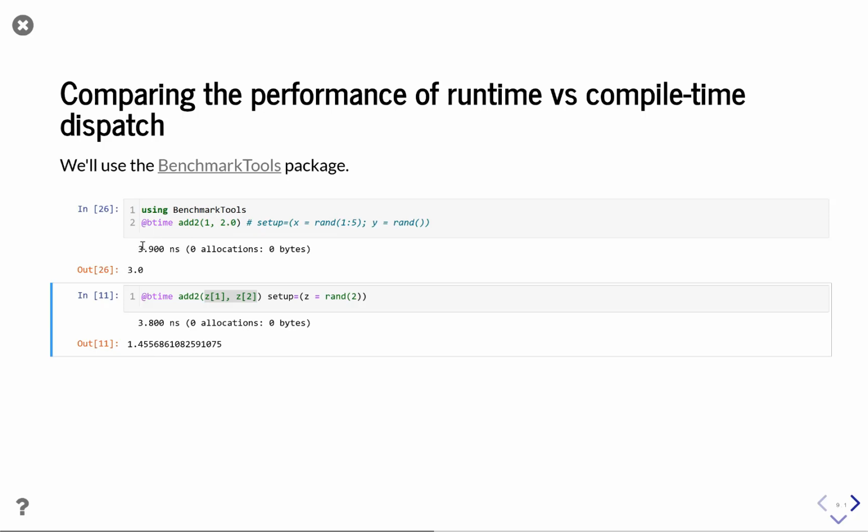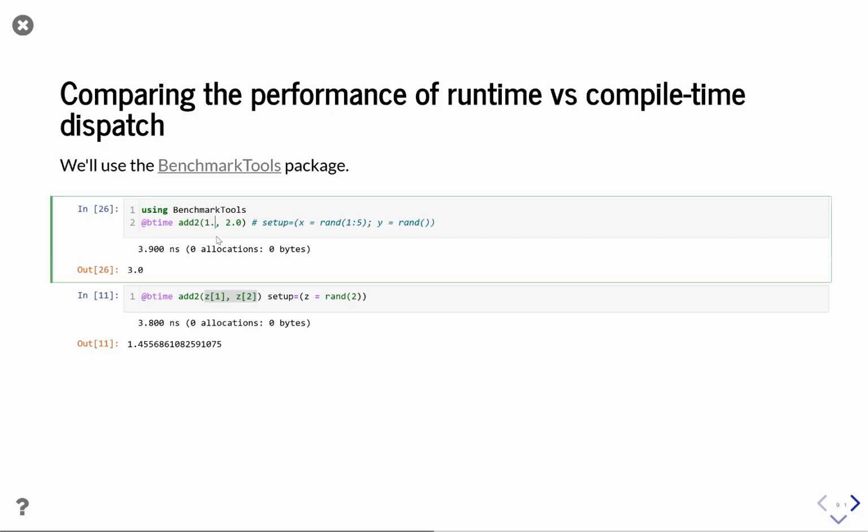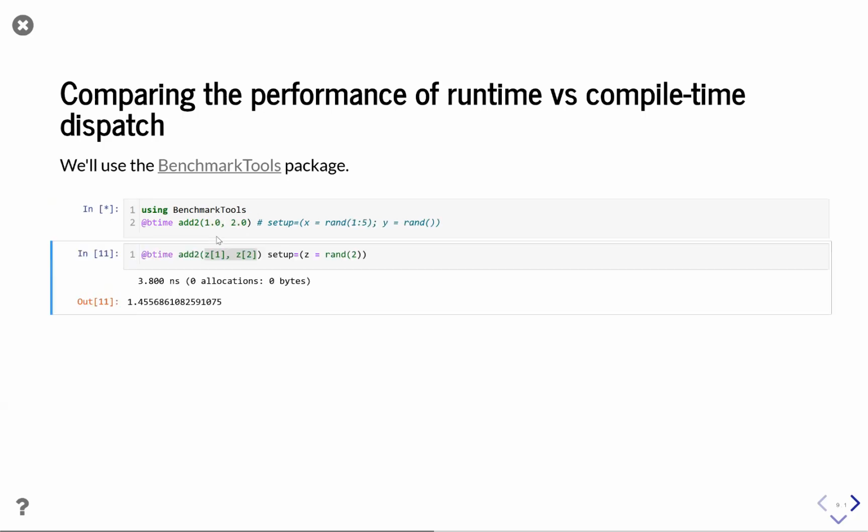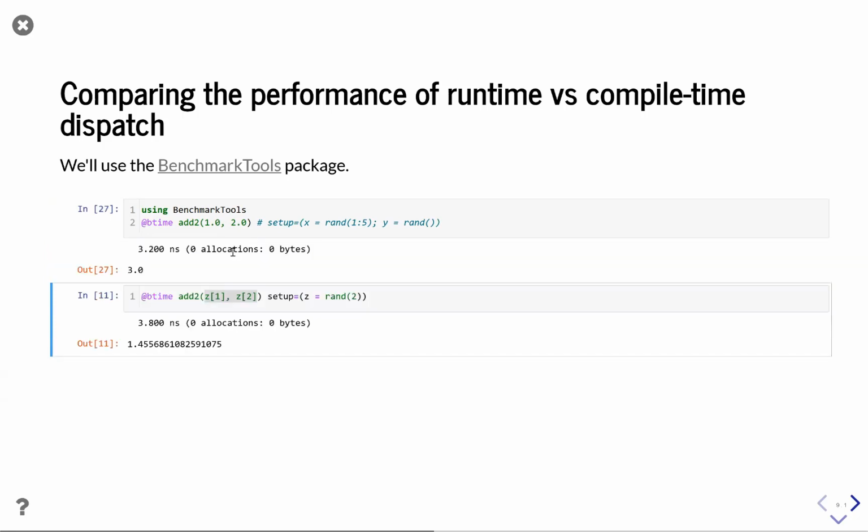But nevertheless, you can see it only took just a few nanoseconds here, right? So this is a call, of course, with the promotion of the two types. So we have to convert the int to a floating point number and then add them. If we do this with two floating point numbers, it's a little bit faster, but about the same. And I should say that @btime will give you slightly different results every time you call it.